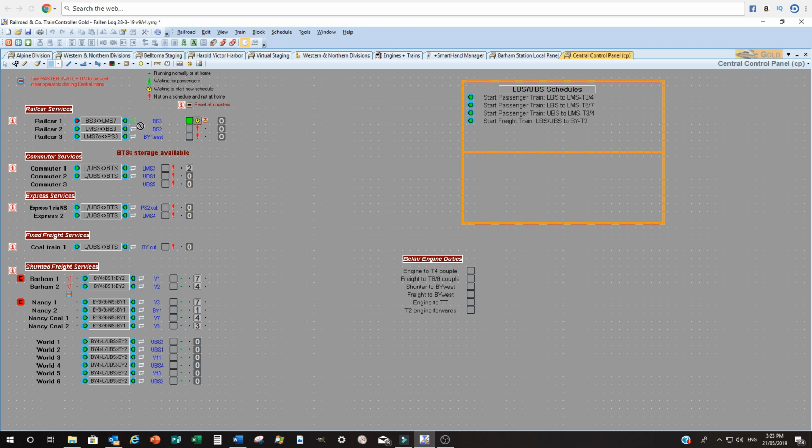So what that actually means is, when the train starts in BS3 and finishes in LMS7 and finishes, this red light will go off. If this icon here is on, this little predetermined clock will come up and just tell us that it's not stopped for any other reason, it's just waiting to go on to its next schedule. So it's a little indicator to say, yep, that train is still running. We're just waiting for it to start another schedule.